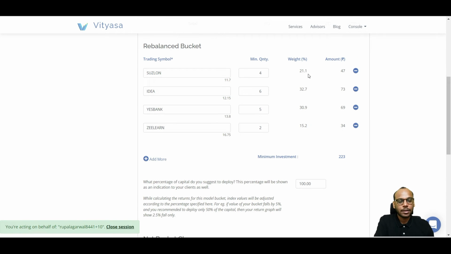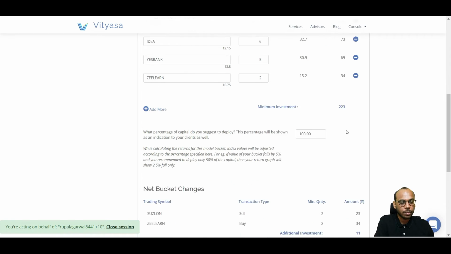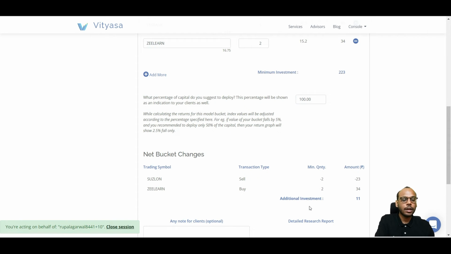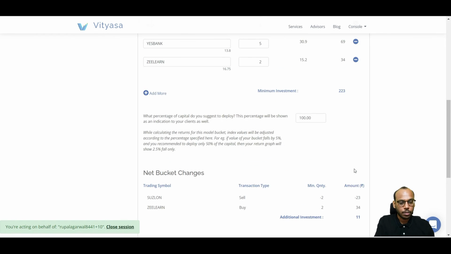Now when you make these bucket changes, you get to see what's your new minimum investment amount. You also get to see what the net changes are over here. So basically if you publish this bucket, your clients would be required to pump in an additional 11 rupees per bucket quantity in order to stay in line with your portfolio.